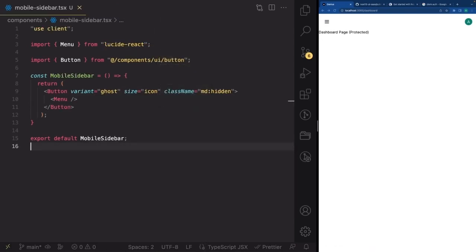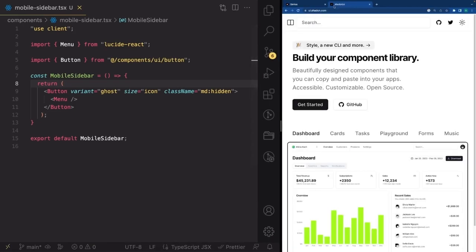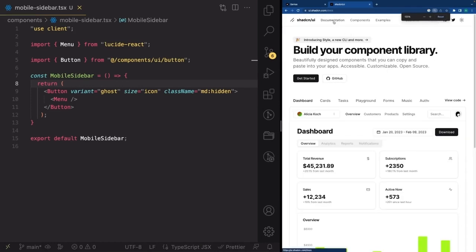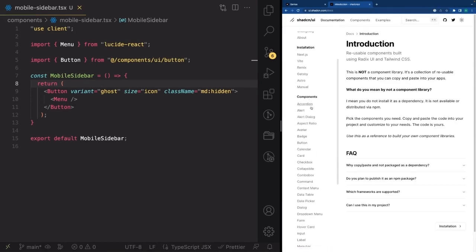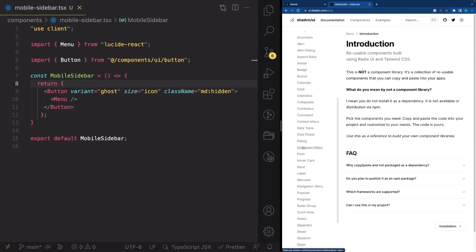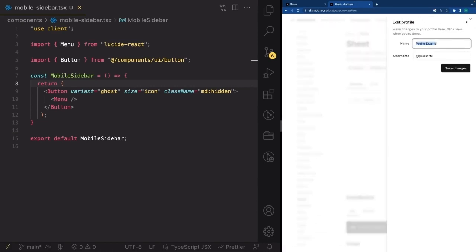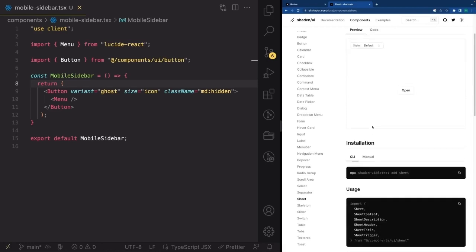So I'm going to close everything besides that. What we have to do now is we have to add a specific component from shadcn. So go ahead and go inside the shadcn library. So either use Google or the link in the description, go inside components, and let's find the component we need, which is a sheet. So you can see how it works. It opens like a drawer on the side, which is exactly what we want.